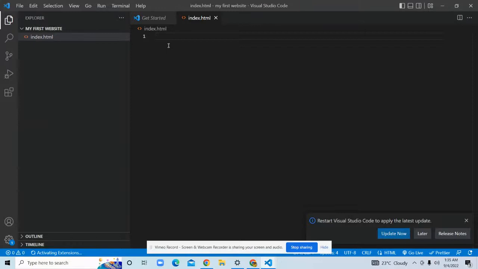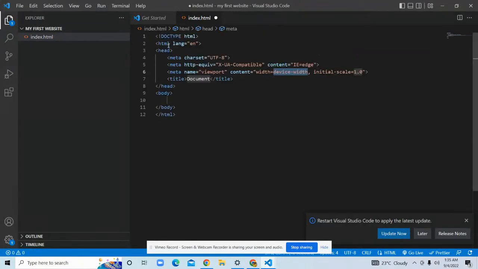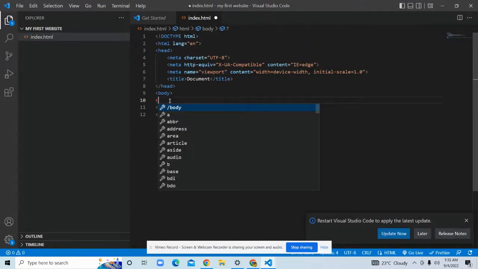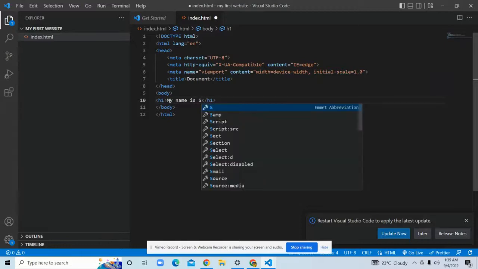Okay, so using the shortcut, exclamation mark, then press the Enter button. You can change the title. That's the title of your page, of your website. So you can start with a header, H1. We have from H1 to H6. So in H1 I can say my name is Serena.